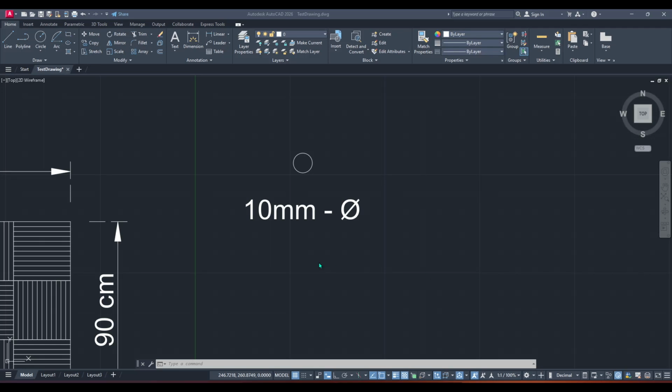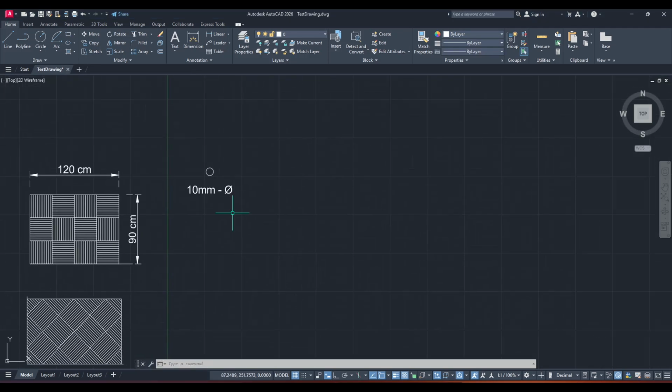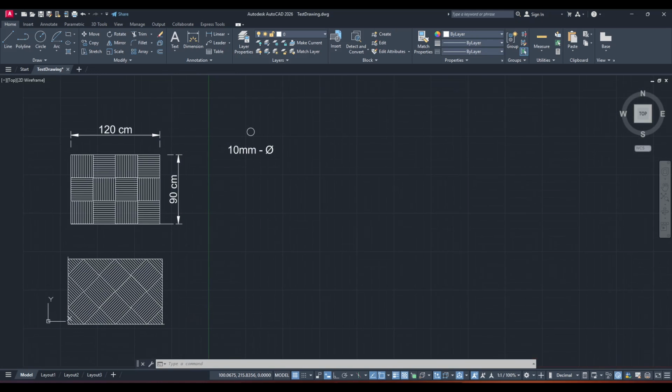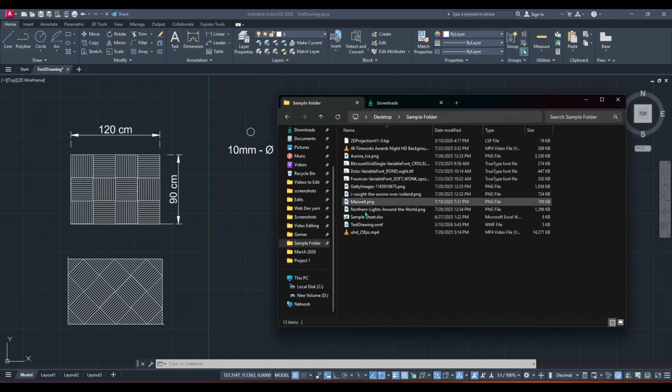In today's video, I'm going to teach you how to load an AutoCAD plugin. By the end, you'll know the quickest, most reliable way to get a Lisp plugin up and running so you can start using it right away.